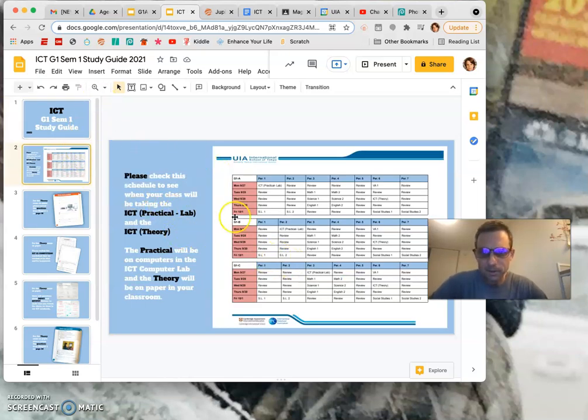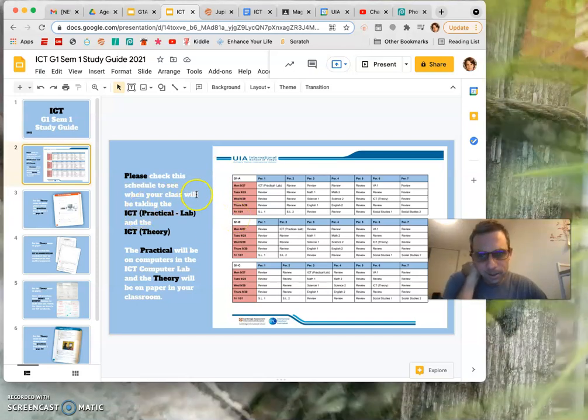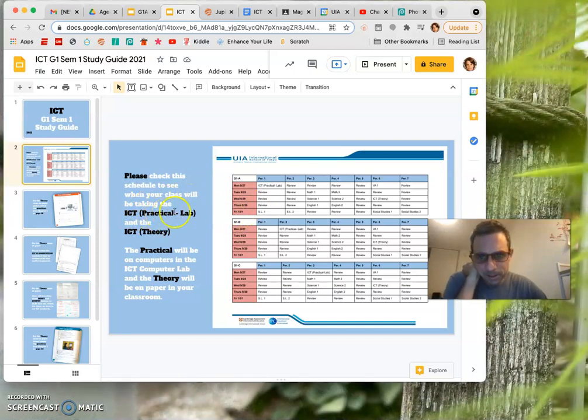I'll share the slideshow with you so you can check the schedule to see when your class will be taking the practical lab. It says ICT Prac Lab. This is grade 1A. It's going to be on the first day, Monday, period 1. And when you're going to take the ICT theory. The practical will be on computers in the ICT computer lab, and the theory will be on paper in your classroom. So for example, G1A, period 1 on Monday, they have the practical. I'll be there with you. We'll talk more about that later.